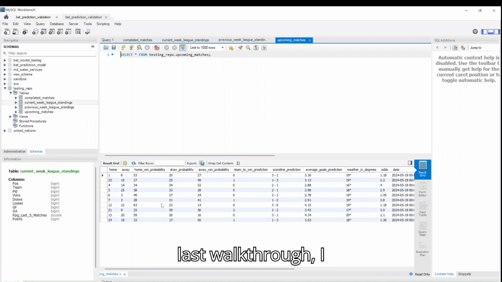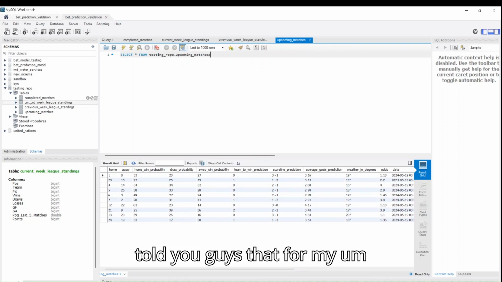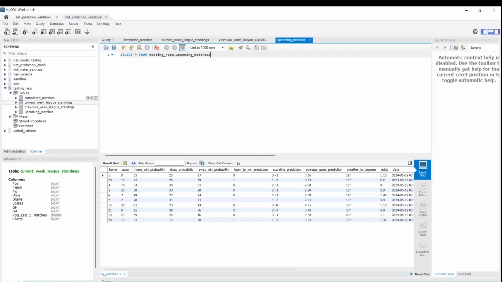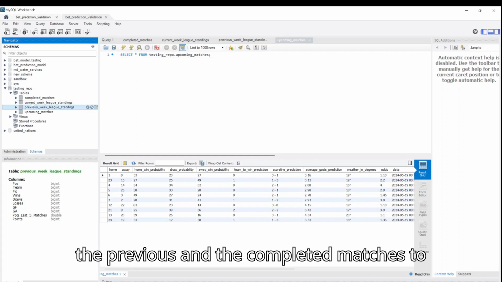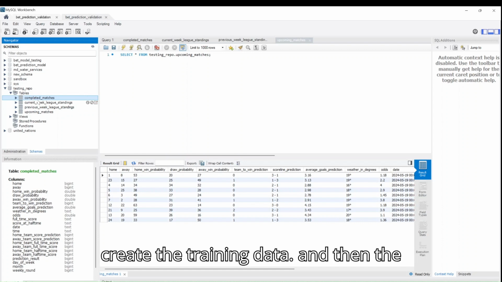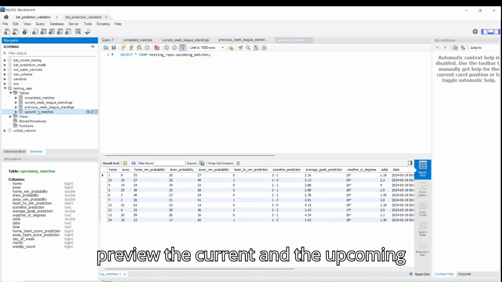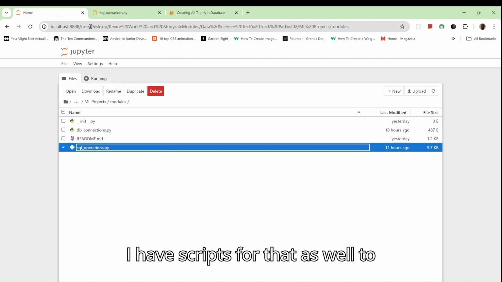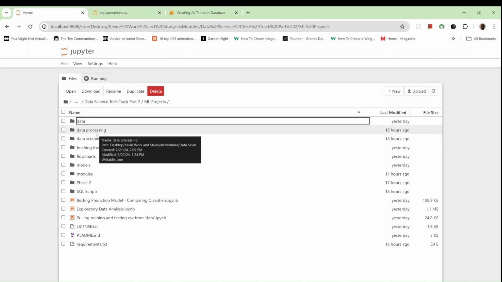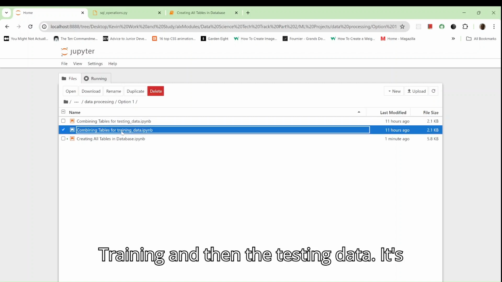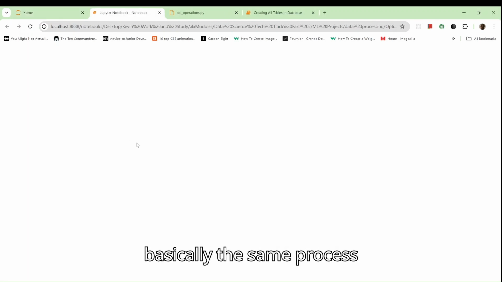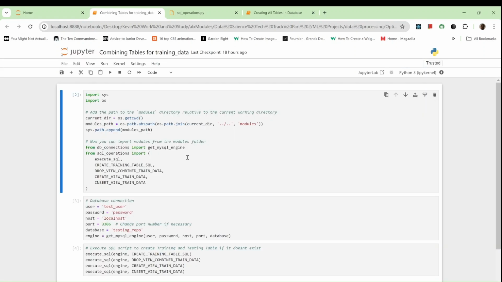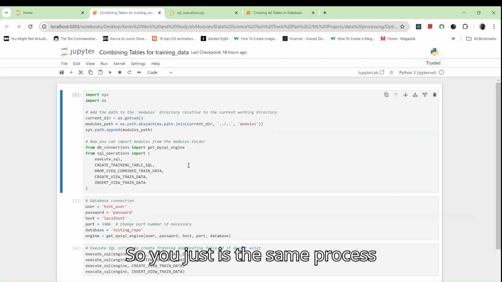Now, as I said in the last walkthrough, for my training data, I'll merge the previous and the completed matches to create the training data, and then the current and the upcoming matches for the testing data. So I have scripts for that as well to create the training and then the testing data. It's basically the same process.